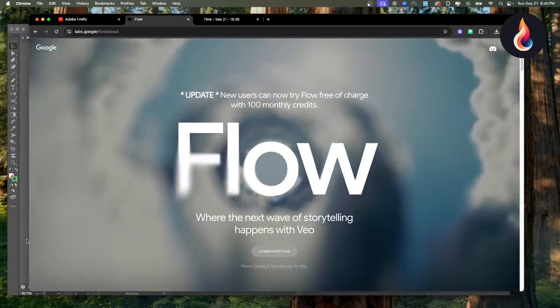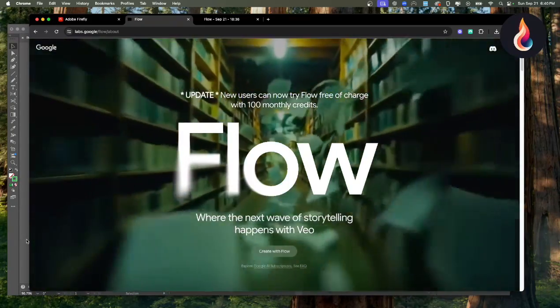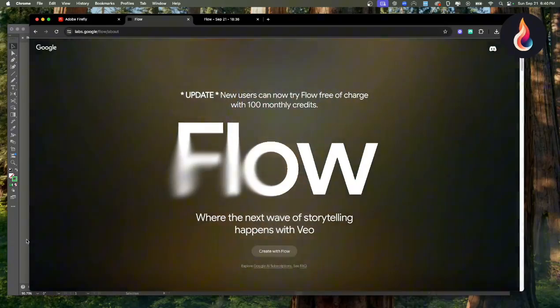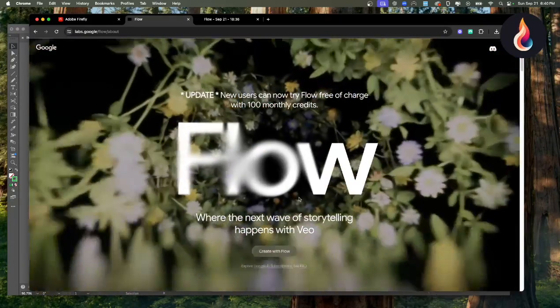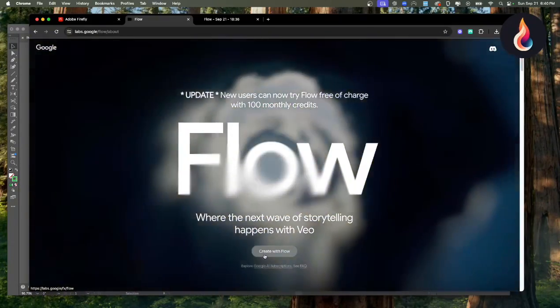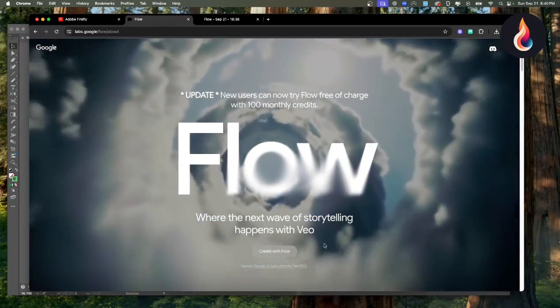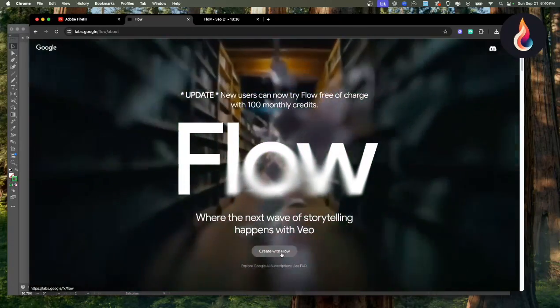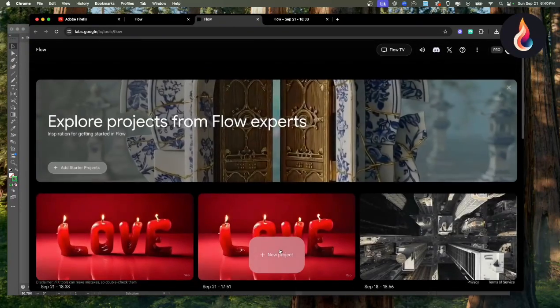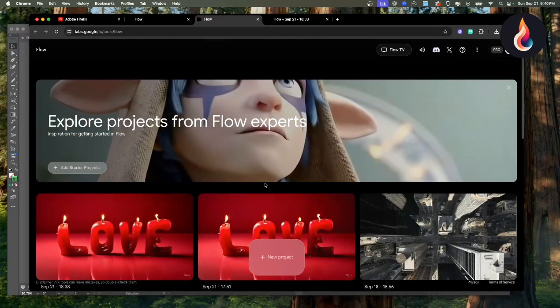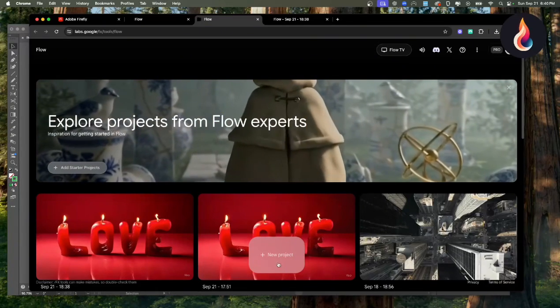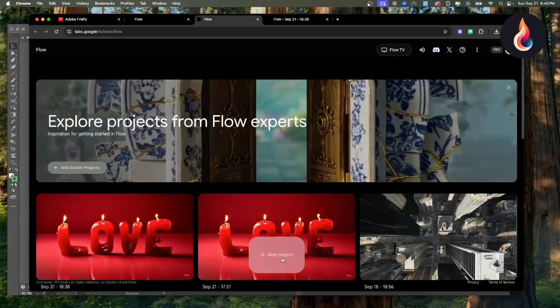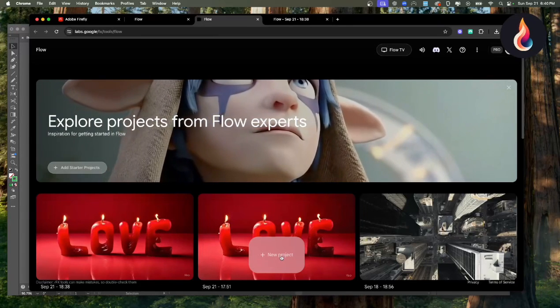All right, great. So then we're going to jump over to Flow. That's Labs, or Google Flow, I should say. So once you're in Google Flow, if you don't see what you're seeing here, log on to Google. That should bring you to this page. Click Create with Flow. And then once you enter, you're going to hit New Project. That should be on the bottom middle of your screen.